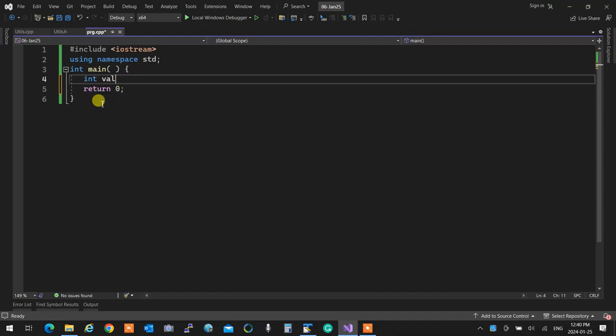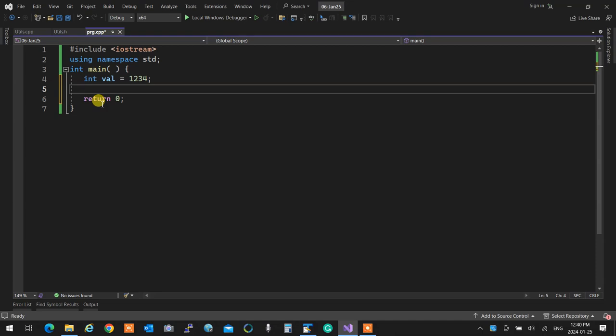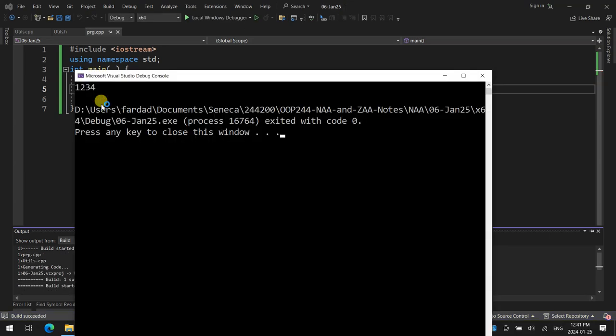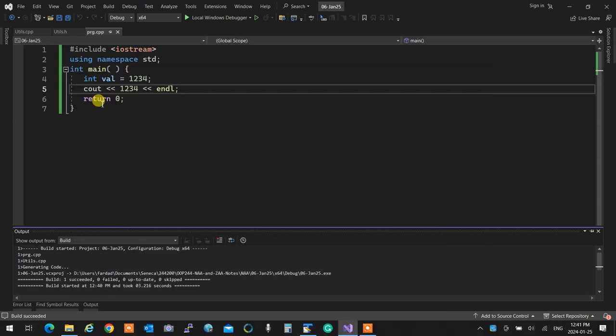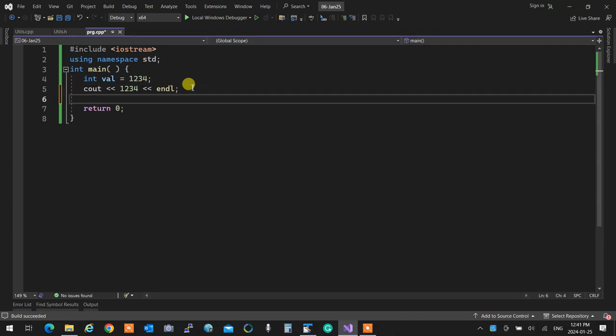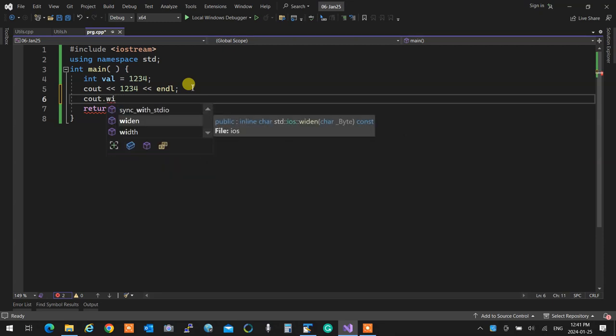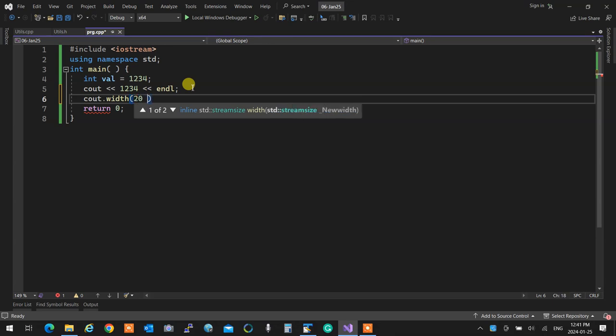So I'm going to have an integer value over here, and I'm going to set it to 1234. Now I want to print this thing. So if I just go cout 1234 endl, and I print it out, 1234 is going to get printed, right? Now, what I'm going to do in here is this. I want to print this 1234 in a certain space. So now I'm going to say cout dot, I don't even remember, width? Yeah. So cout width, I'm going to put over here 20.